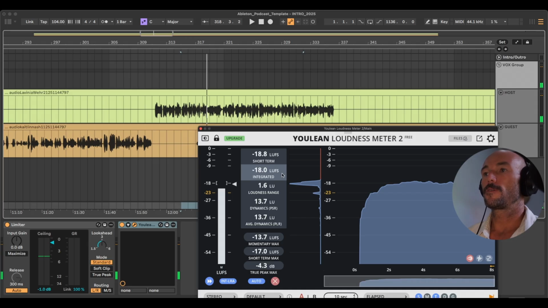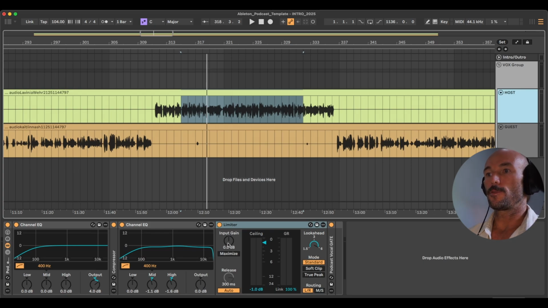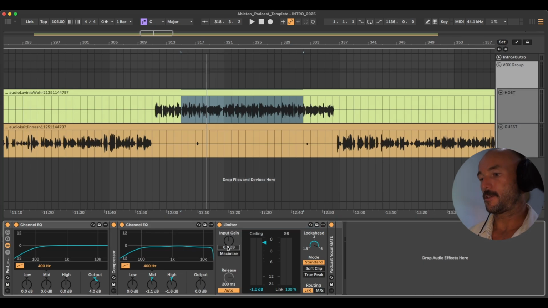So I'm looking for between -15 and -16 LUFS, so it's a little bit quiet at this point. So I'll jump in here. I'm going to boost the gain on the limiter here. Let's give it 3 dB.